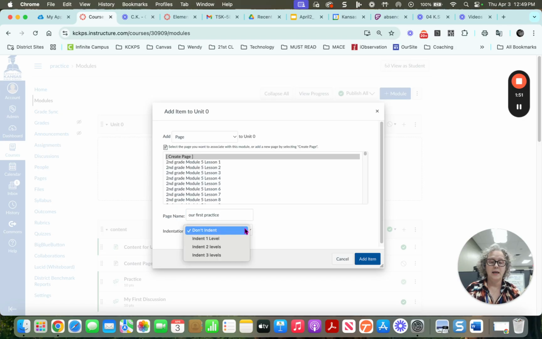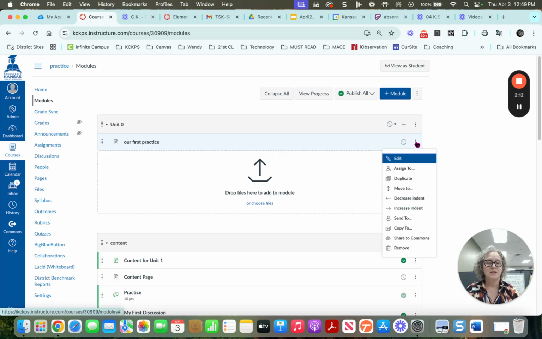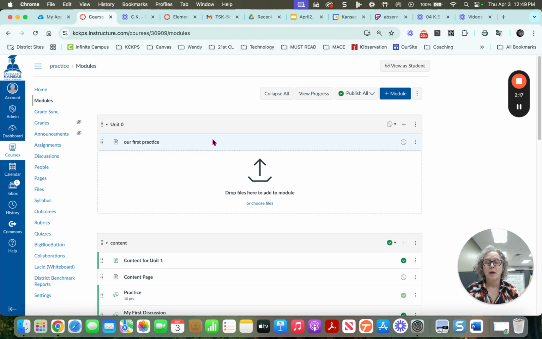So I am going to indent. What this does is it adds some indentation so that as a student is navigating through the modules, it makes sense. It looks like an outline. So let me show you. I'm going to click Add Item. And now you can see this has been indented. You can always come over here to these pluses and decrease and increase the indent if you need to.